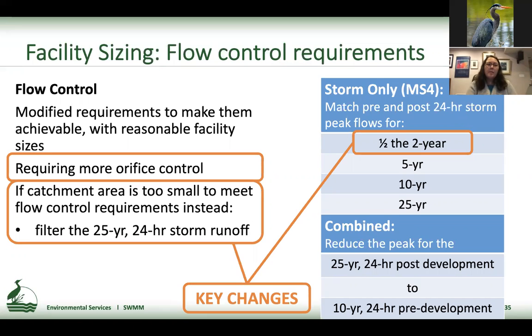So the combination of those, I've sort of highlighted the key changes here. We'll be requiring more orifice control on facilities. And then we've also created a separate sizing criteria for catchments that are too small to meet flow control requirements with the minimum orifice size. And at those sites, you'll be required to filter the 25-year, 24-hour storm event without overflow.